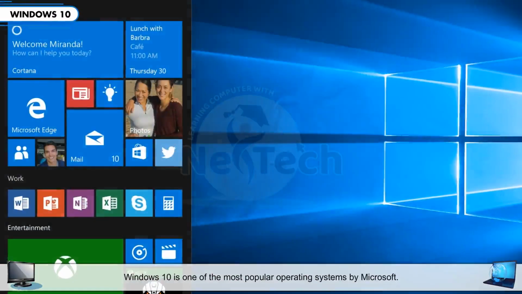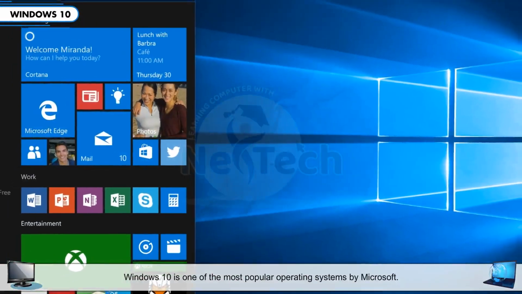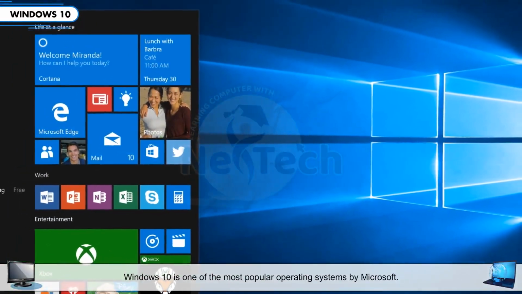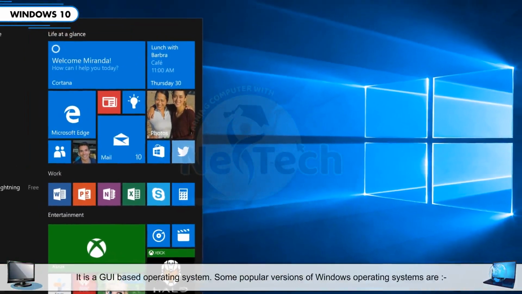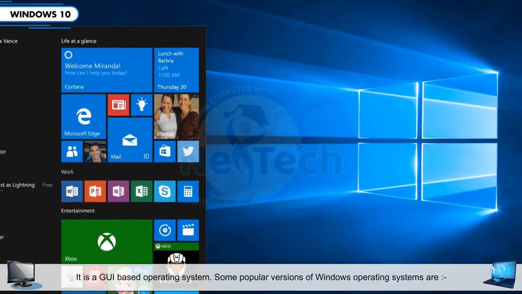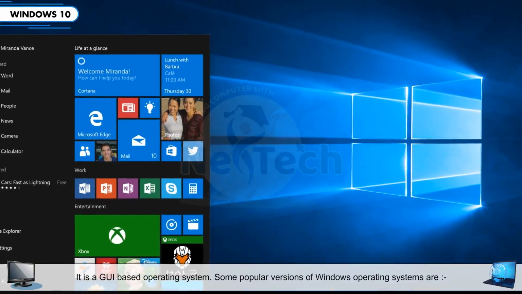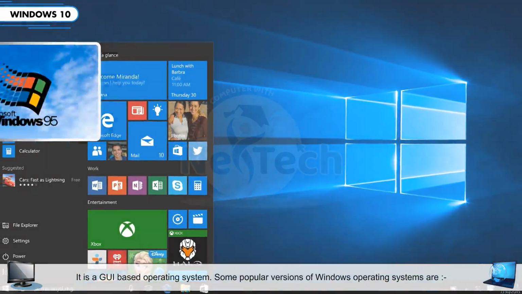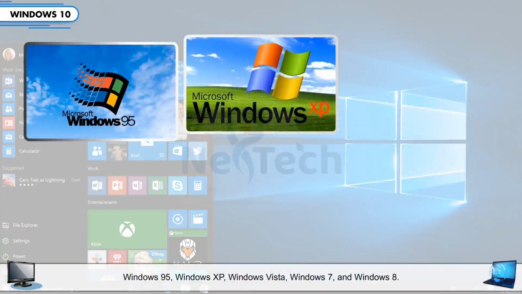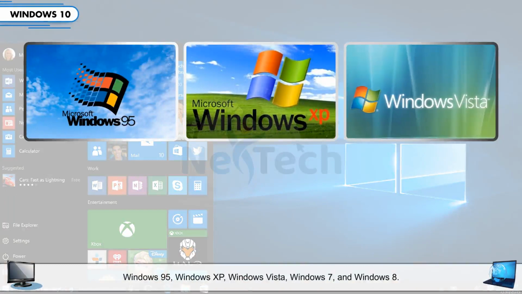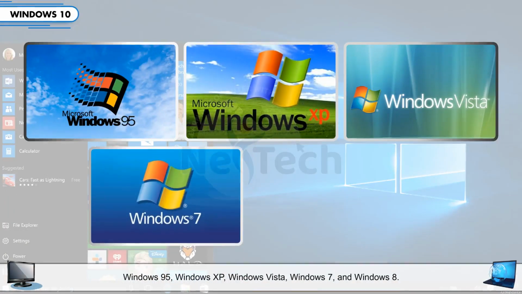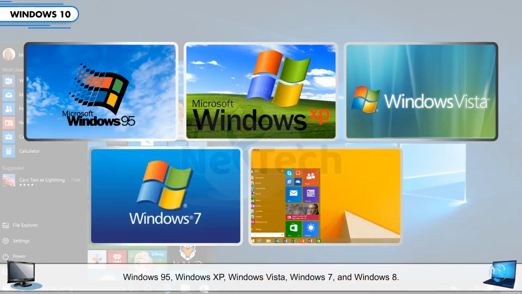Windows 10. Windows 10 is one of the most popular operating systems by Microsoft. It is a GUI-based operating system. Some popular versions of Windows operating systems are Windows 95, Windows XP, Windows Vista, Windows 7, and Windows 8. In this chapter, you will learn about Windows 10.